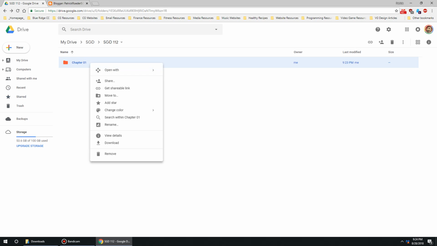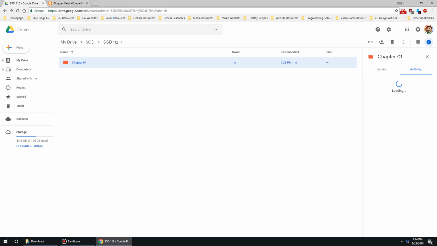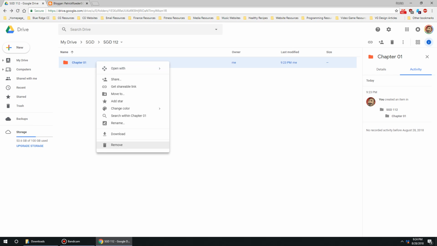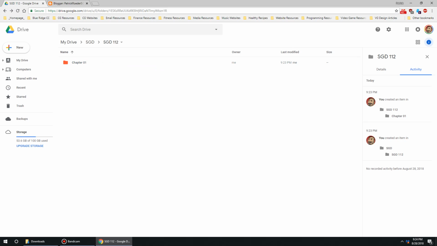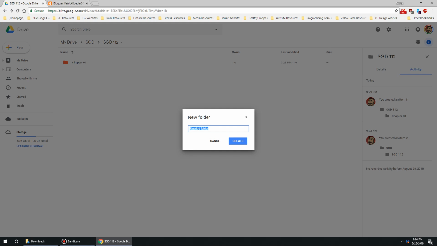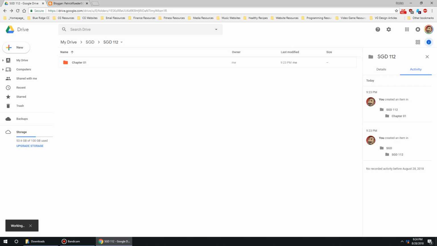So I'm going to go back one. You can rename it, download all the contents in it, see the view details, so like the fine print, when it was modified, activity, stuff like that. Or you can just delete it with Remove. So that context sensitive menu is good. You'll notice though, if I right click in open space, it gives me an option to create another folder. So I'll just do that.